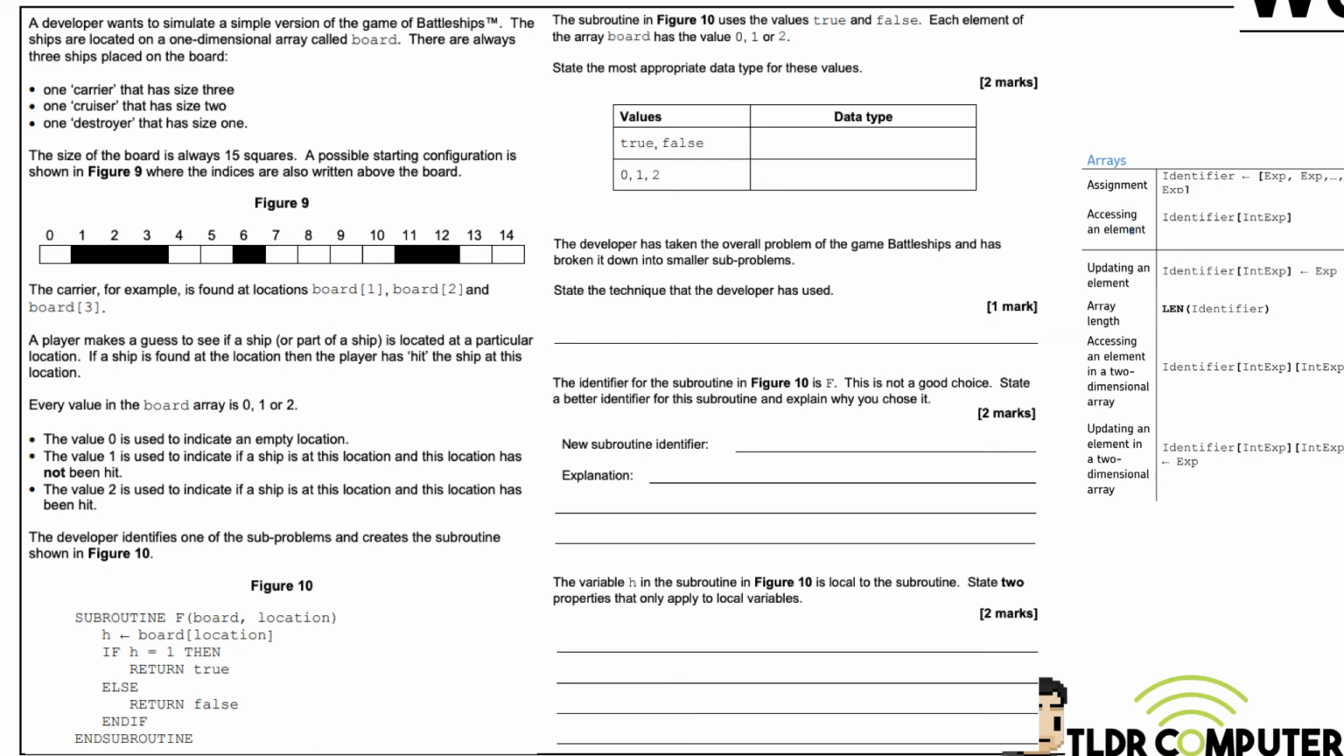Okay. The subroutine in figure D uses the values true and false. Each element of the array board has the values 0, 1, or 2. State the most appropriate data type for these values. So even this super complicated question, it starts off actually not too brutally. So true and false, that's going to be Boolean. And 0, 1, or 2, well, that's going to be integer.